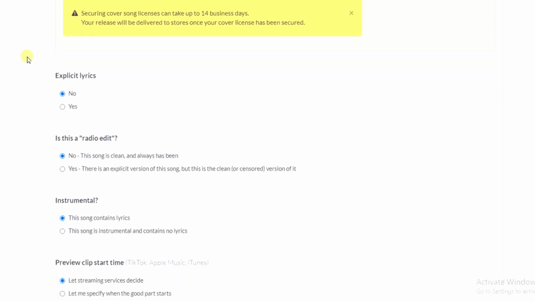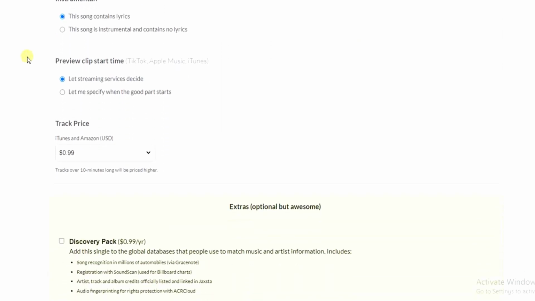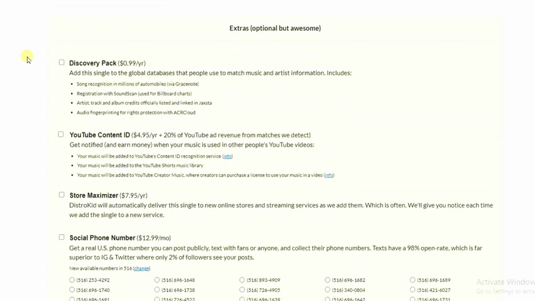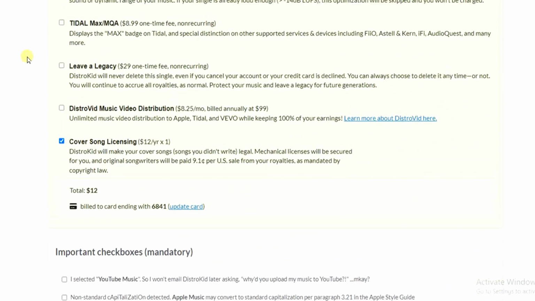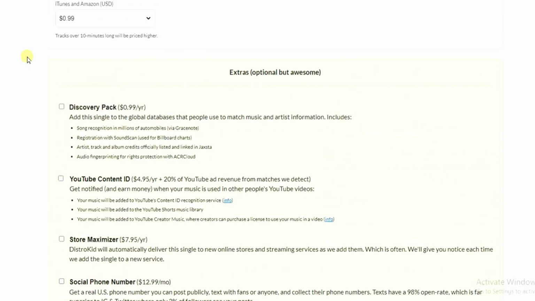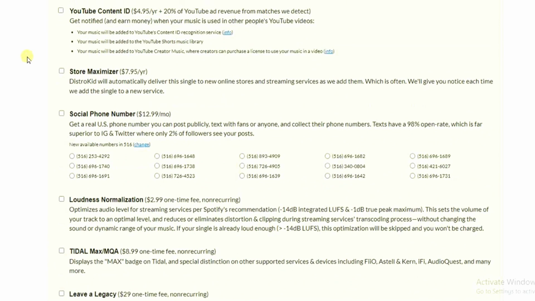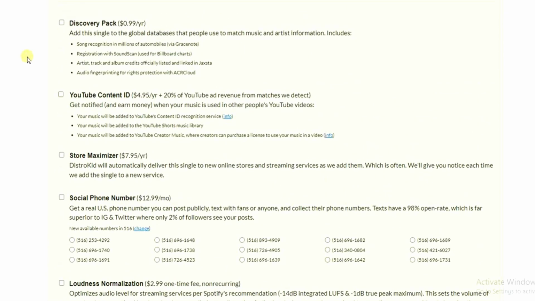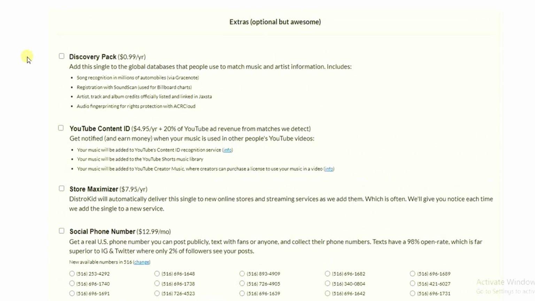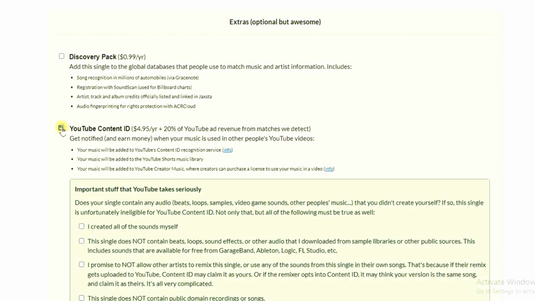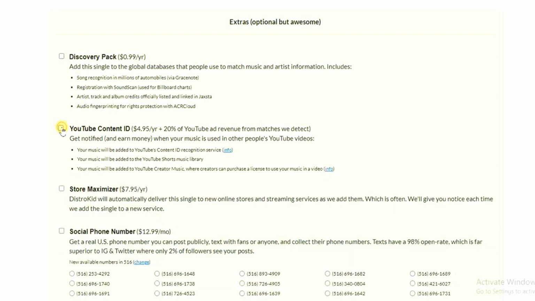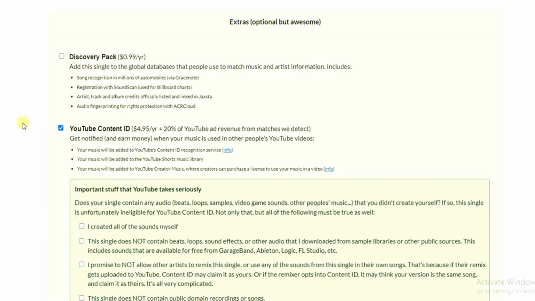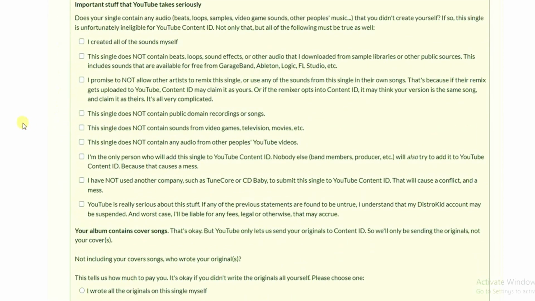After that, scroll down, guys, scroll to this point. Here, these other boxes are some boxes we could check, but do not check them for now. We don't need them. But if you want to obtain a YouTube Content ID, so that you can get revenue from your cover song on YouTube, then you have to check this one. Okay, but I'm not going to check it. Oh, I can check it. Let me check it, and scroll down.